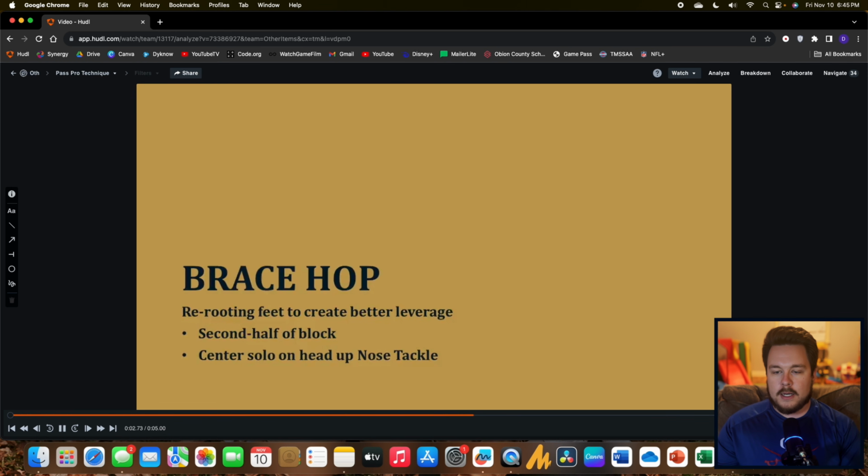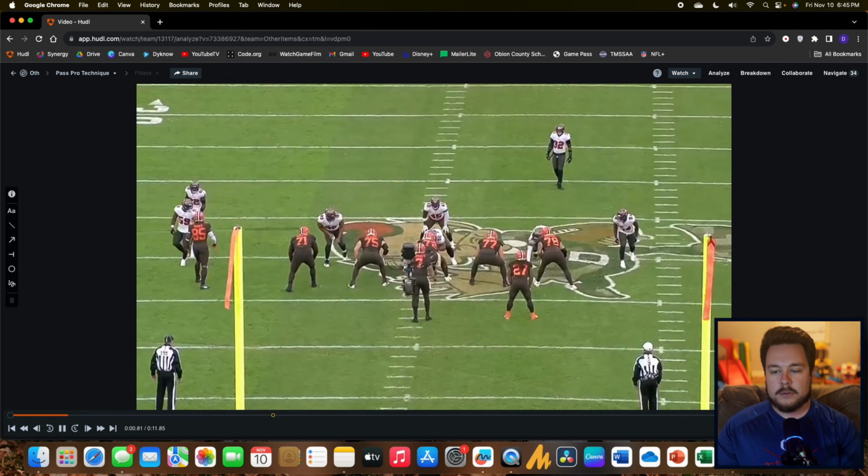Now we'll look at the brace hop. What this is going to do is reroute our feet to create better leverage. Rooting your feet means getting your feet behind your hips so you can use your hips as strength. This is how you can stop a bull rush, or it's also how you block somebody head up on you in my pass protection system. This is something that can happen in the second half of a block. So we've already got hands on. Now we're getting driven back. You brace hop to create that leverage to reroute your feet and maintain the block. Or this is when the center gets solo on that head up nose.